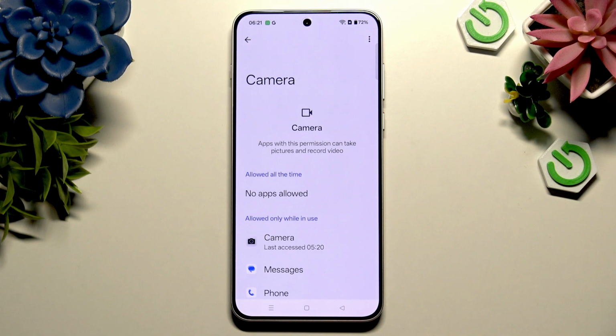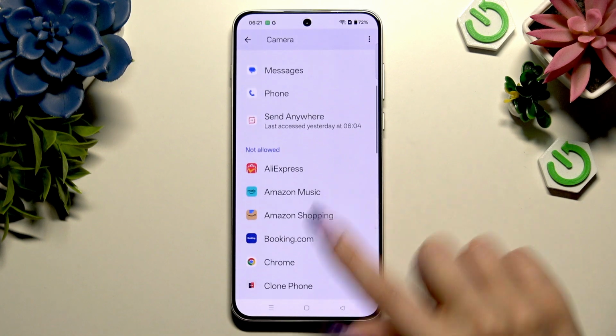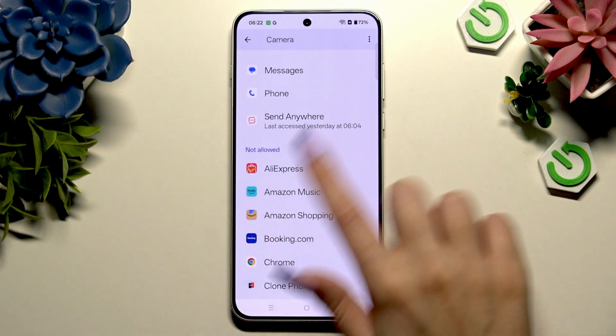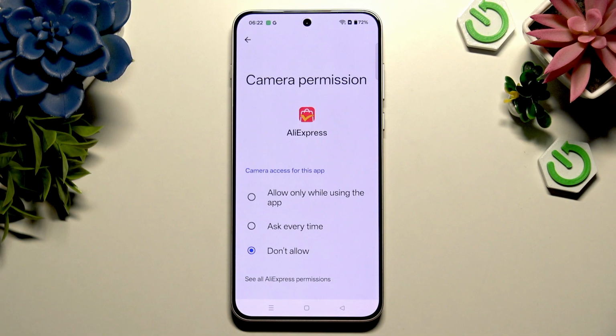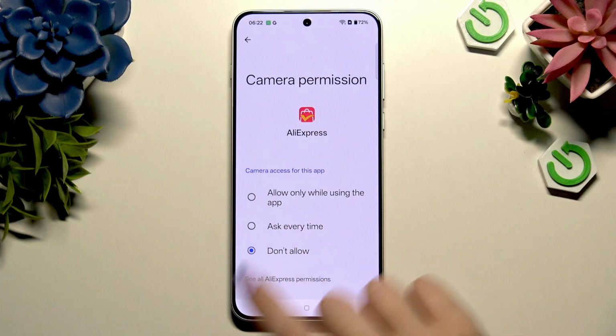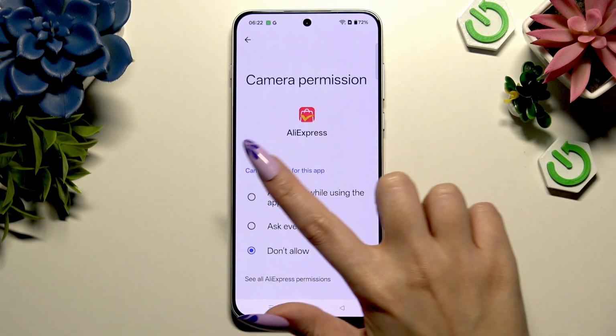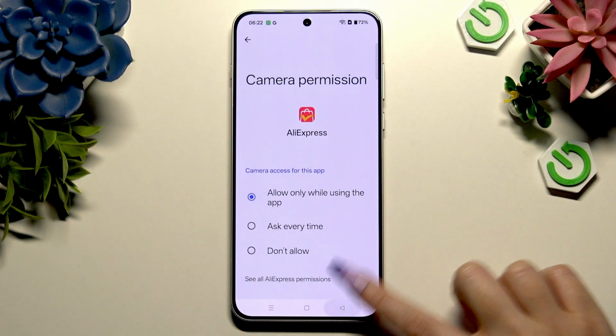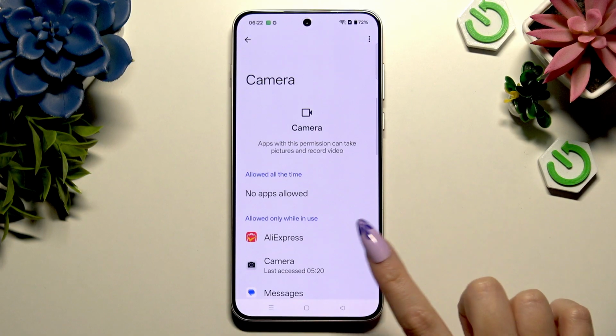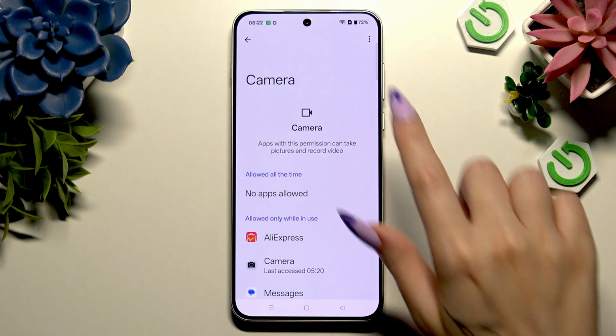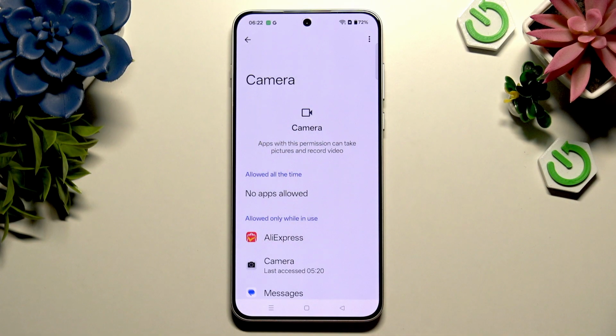Now tap on one of your apps under one of those sections. I will go with AliExpress from Not Allowed one. And apply one of those options by clicking on the best one. Allow only while using the app, ask every time, or don't allow. I want to pick first one, so when I click and go back, I can see that AliExpress just gained access to my device's camera while I'm using this app.